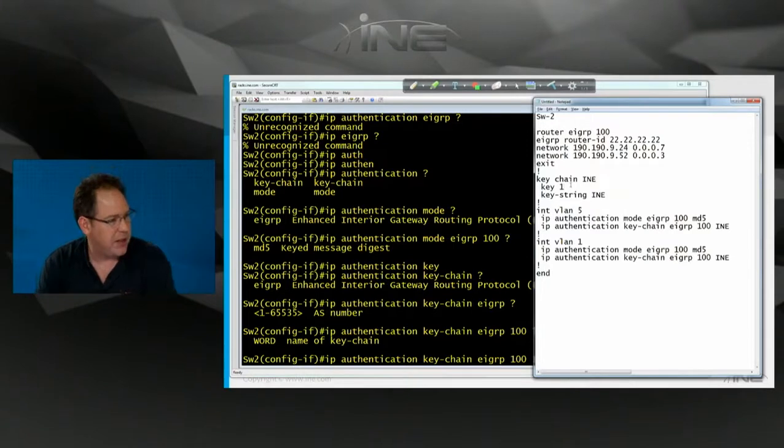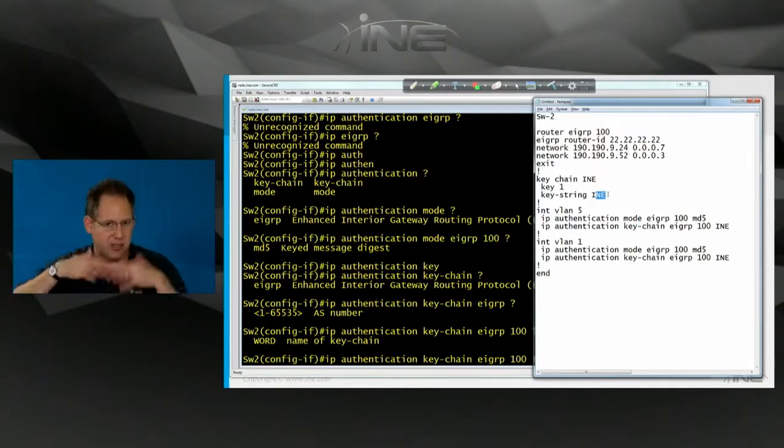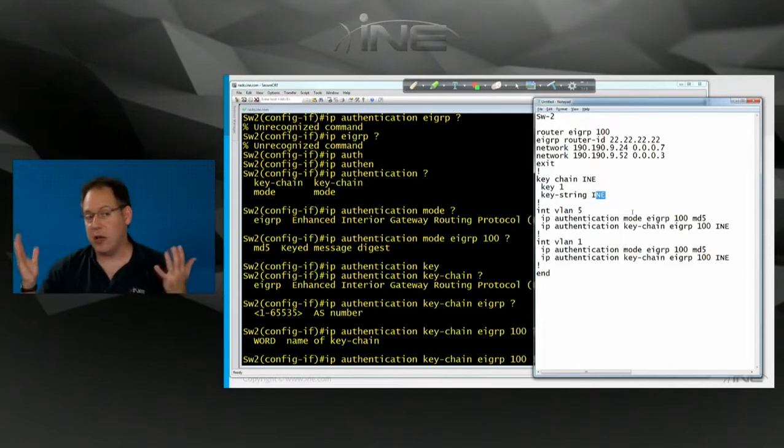So in this particular case, we're just using a simple keychain with just one key string. And then under the interface, we say, okay, I want you to do MD5 authentication, which means I'm going to do a hash of this key so it's not actually sent in clear text. And that's the only kind you have in EIGRP. With OSPF, you've got plain text authentication or MD5 as a choice. EIGRP, you don't have the choice.